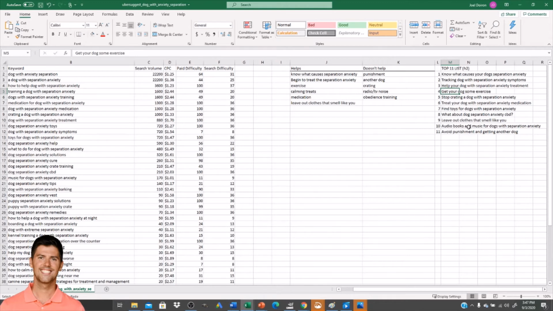And then audiobooks and music for dogs. So music for dogs with separation anxiety was the keyword I saw over here, right here. 170 searches, really simple. So there's probably not much content on it. Maybe something I could write a full-blown article about later, like how to utilize music for your dogs with separation anxiety. But I saw a lot of use of audiobooks too, so I kind of combine the two, but I also have this phrase in here. So audiobooks and music for dogs with separation anxiety.